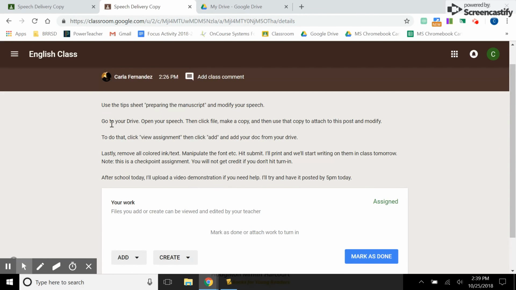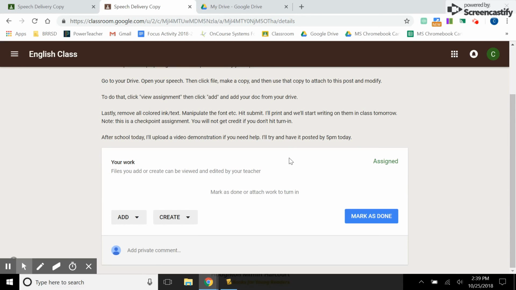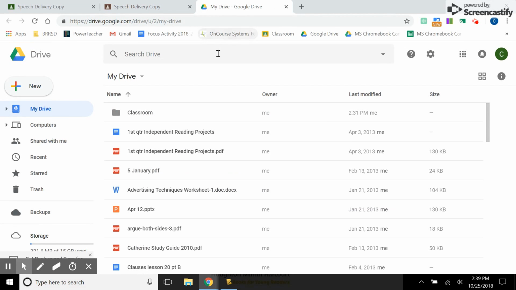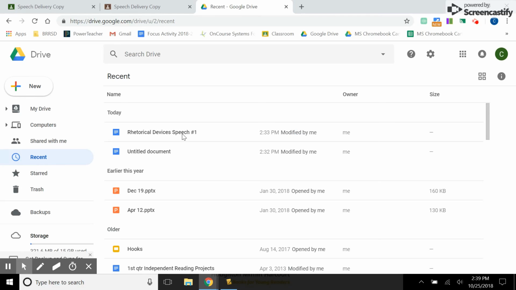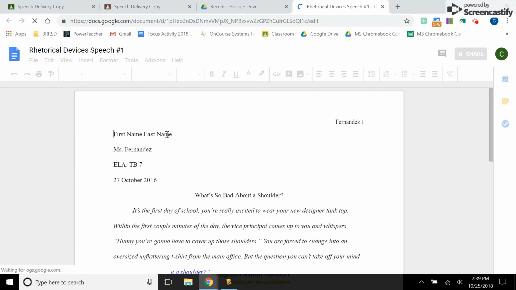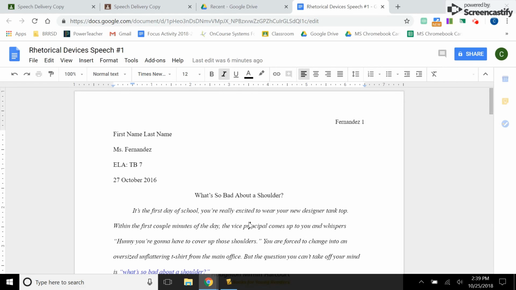So now we need to get our work in. You need to go to your Google Drive, open a copy of your speech, make a copy to attach it. So first thing I'm going to do is here in a new tab, I am tabbing over into my Drive. I already have it open. And I am going to find my speech. I just clicked on this recent tab, so it moved my speech to the top. Double click on that. Here's my speech in its finalized version.